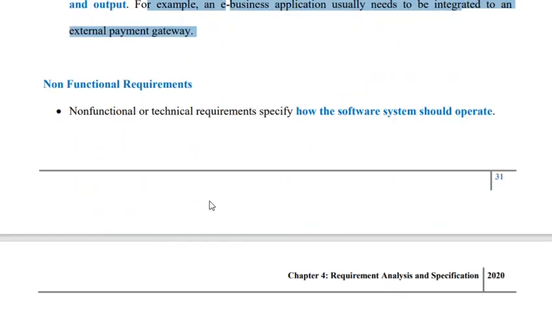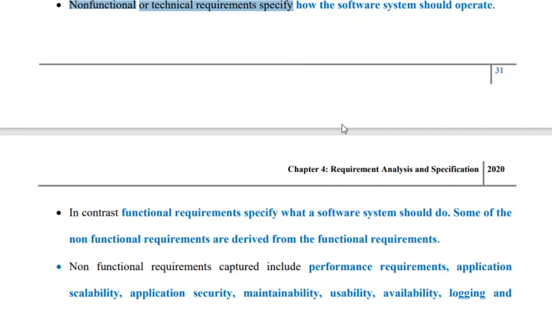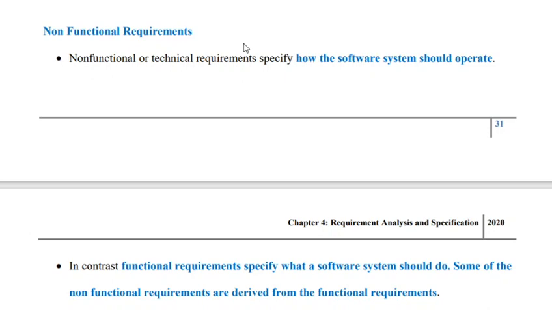So non-functional or non-technical requirements specify how the system should operate. Say, for example, issues concerning performance, right? Usability, user friendliness, extensibility, scalability, all fall into the non-functional aspect. So non-functional aspects are aspects that specify how the system should operate.